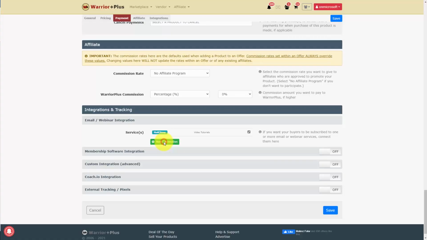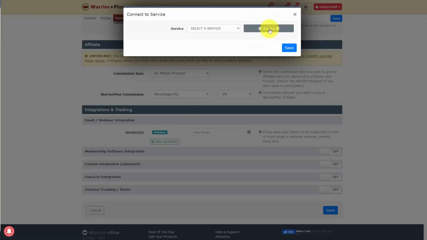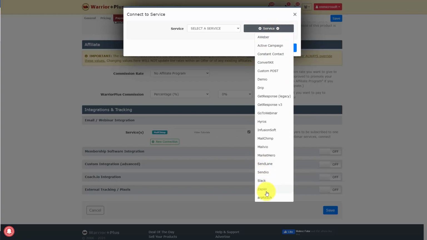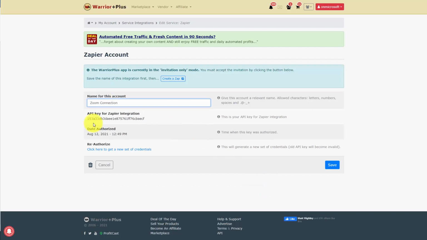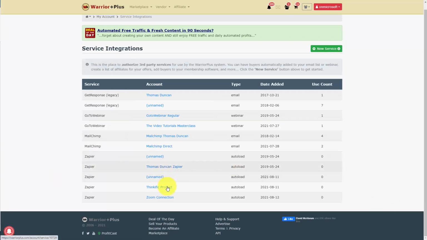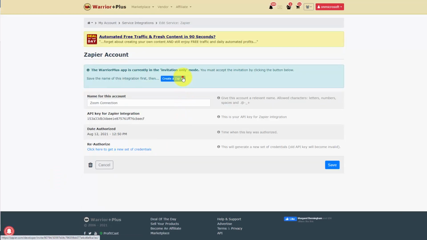And we're going to do that by establishing a new connection. We're then going to create a Zapier connection. Once we have our Zapier connection, we're going to give it a name. We're then going to click Save. What we're then going to do is click our connection. We're then going to click Create a Zap.